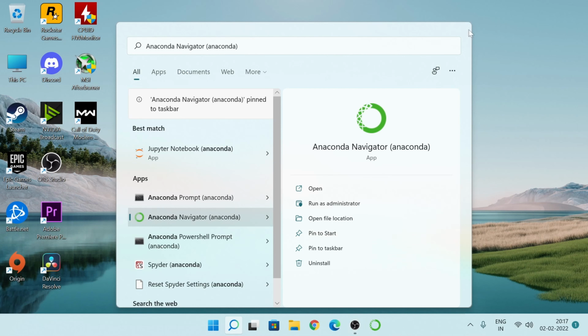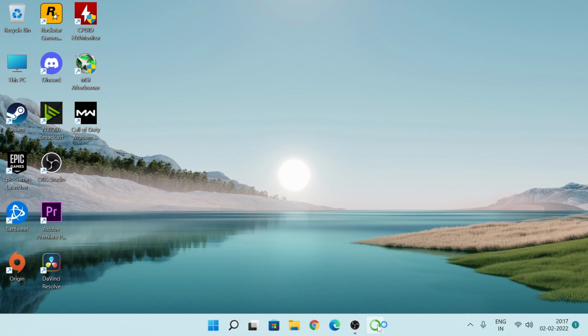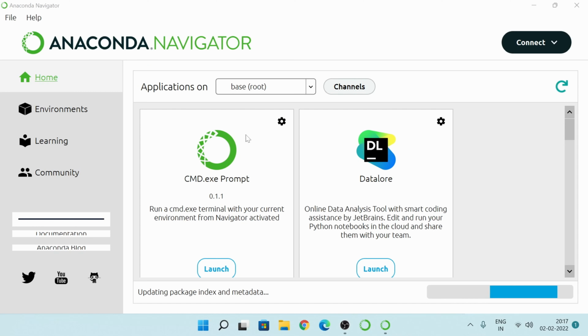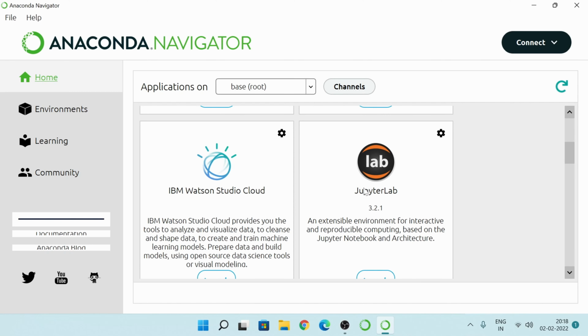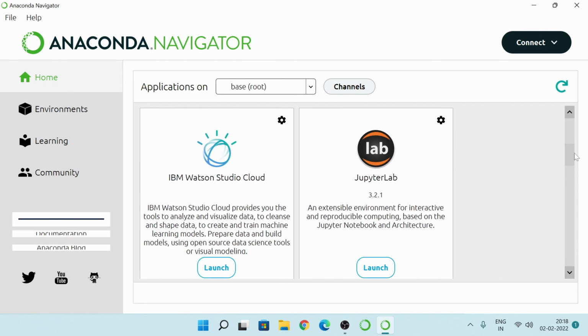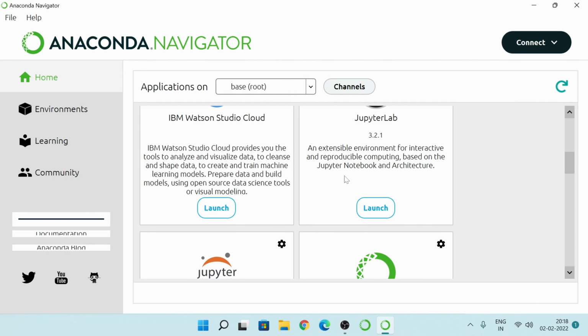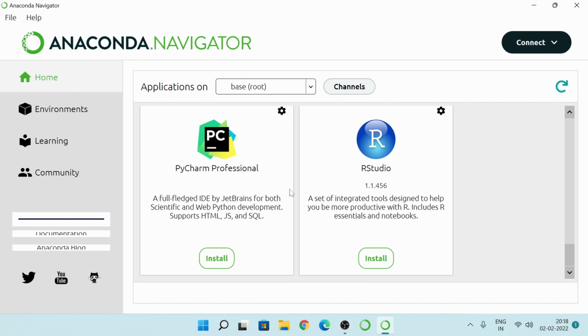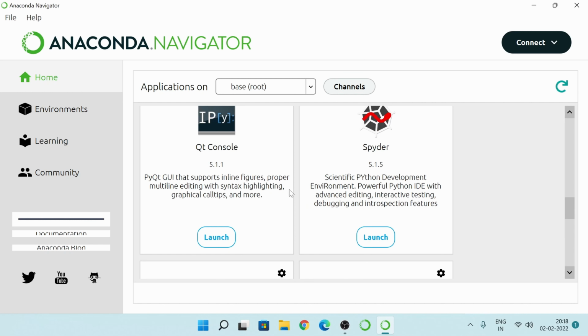And once it is here, I'll just close this. I can go here, click on this, and it should open up the Anaconda launcher. Now it takes a little bit of time. This is the first time I'm opening it up, so people who are doing it for the first time, just have a look at it. Here you see there are multiple applications, some of these are basically installed previously, the command prompt, the data lore. Anything which is already installed will come as launch. Some of them you may want to install, like Orange, Glueviz. We can go to these later for visualization purposes or anything.